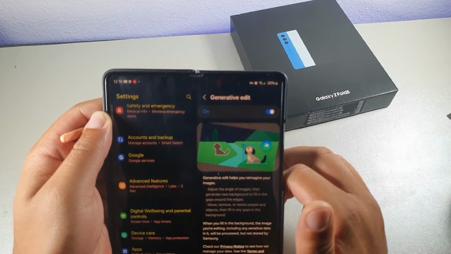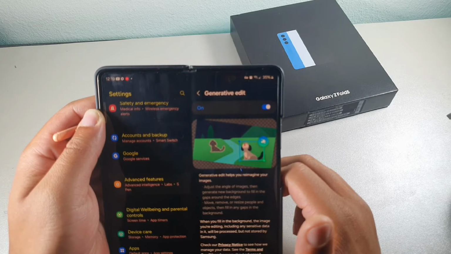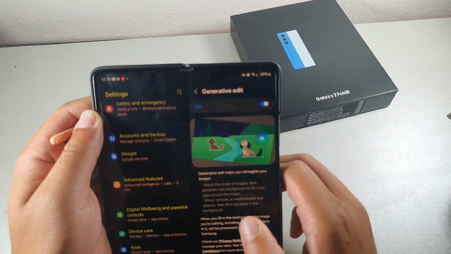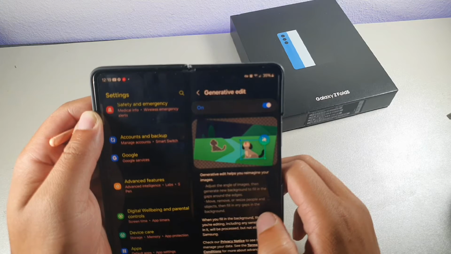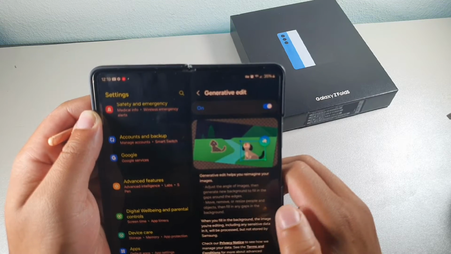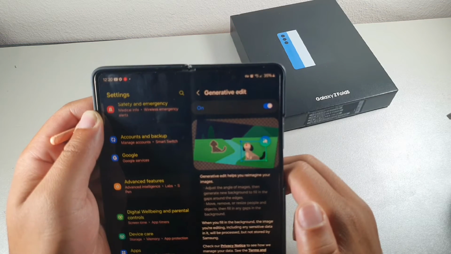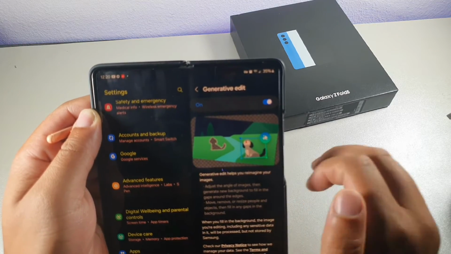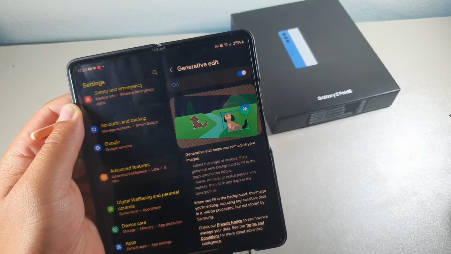And generative edit helps you reimagine your images, adjust the angles of images, and then generate new backgrounds to fill in the gaps around the edges. And it says right here, move, remove, and resize people and objects, then fill in the gaps in the background. Then it says right here, when you fill in the background, the image you're editing, including the sensitive data in it, will be processed but not stored by Samsung. So I definitely think that's something that's pretty cool that you should probably check out.